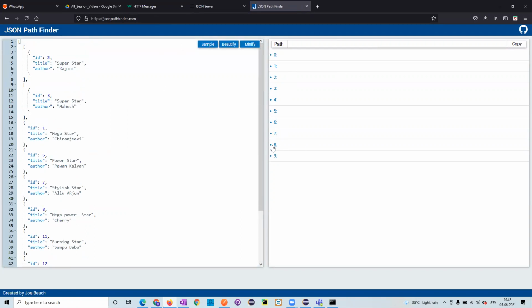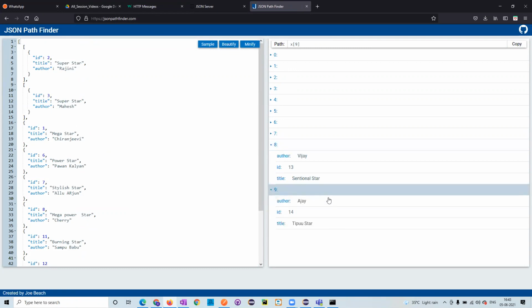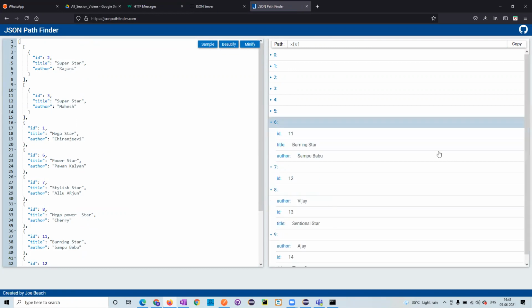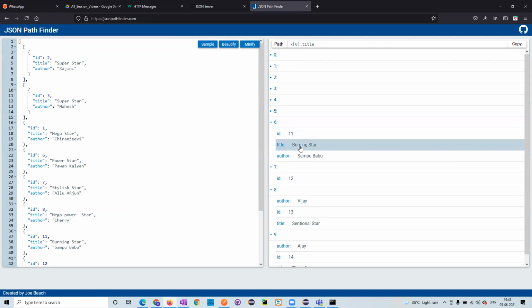Now if you see here, overall I have 9 records. Whatever value we wanted to fetch, for example, Sampurneshwar Babu, I wanted to get the burning star. So I just need to click on this, and I'll get that particular path. I need to copy this path and put it over there, and I can fetch the values. Let's do that particular assertion.